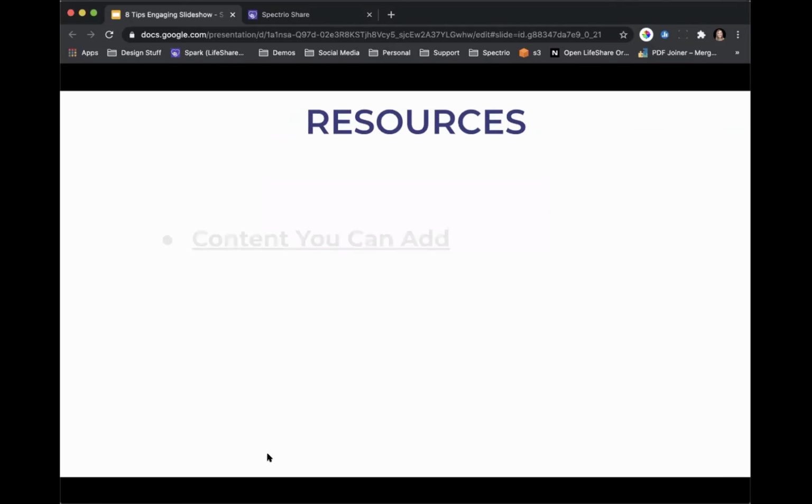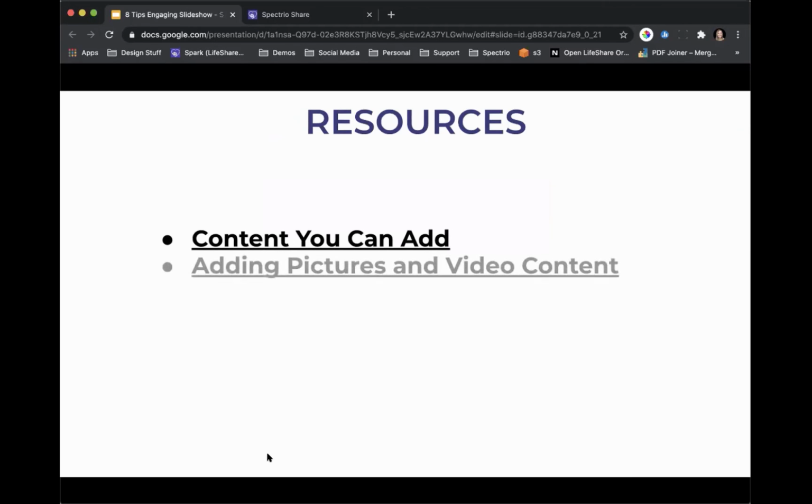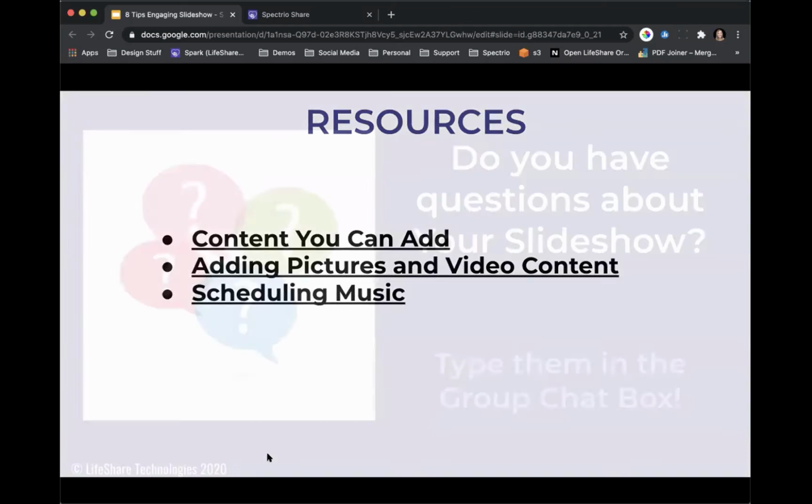Okay. As far as resources go, we're going to send these to you. So I'll send you a copy of this slideshow for you. You'll be able to see the content you can add, our help documents on adding pictures and video content, as well as scheduling music.